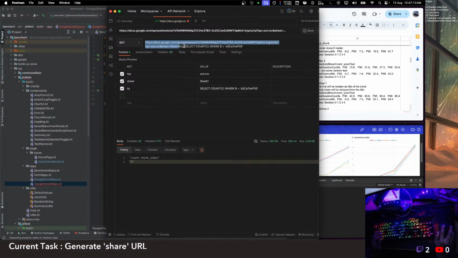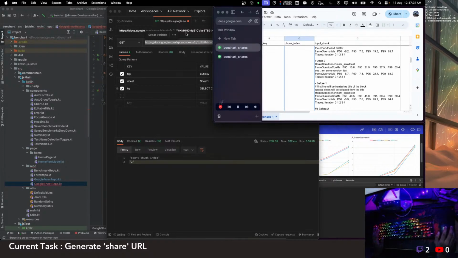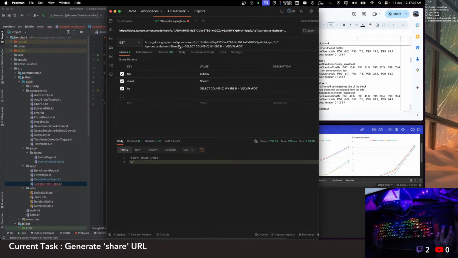TQ, I think. Should I make it so abstract? No, you don't need to. You only have one sheet right now, and that's enough. Yeah, that's enough for us right now.